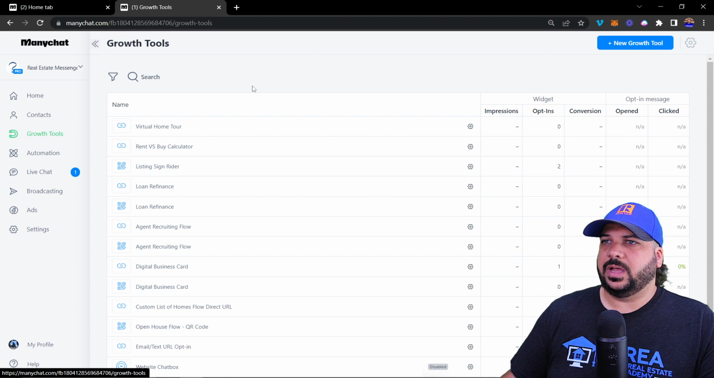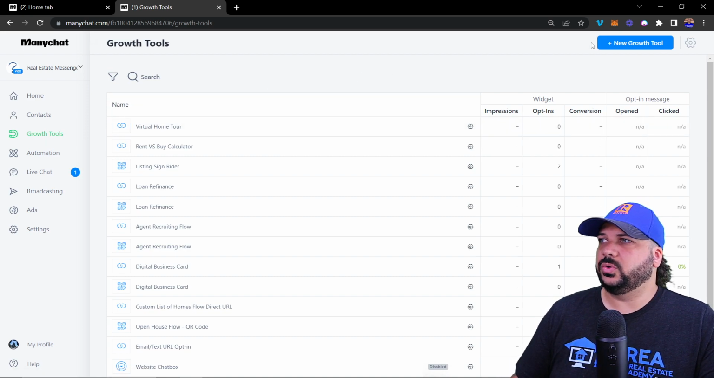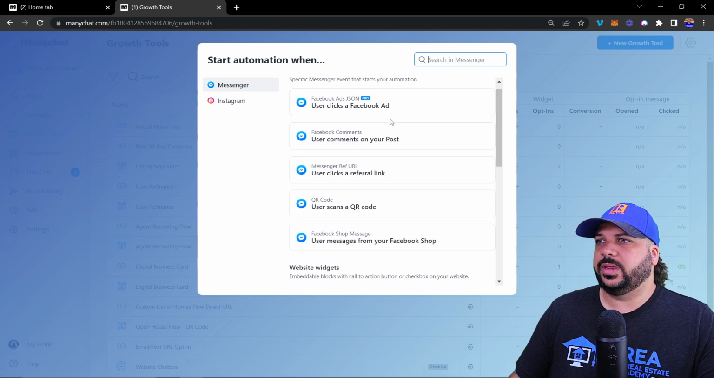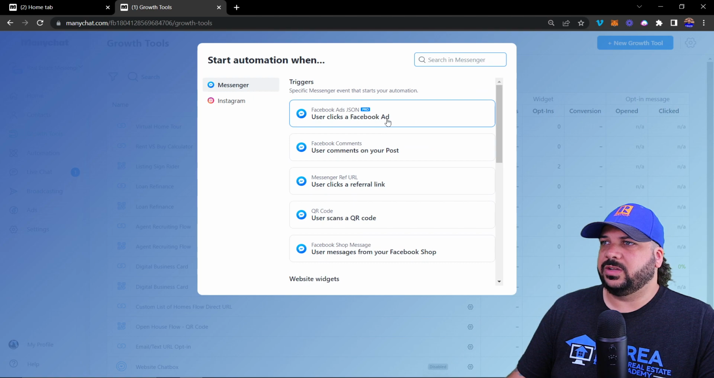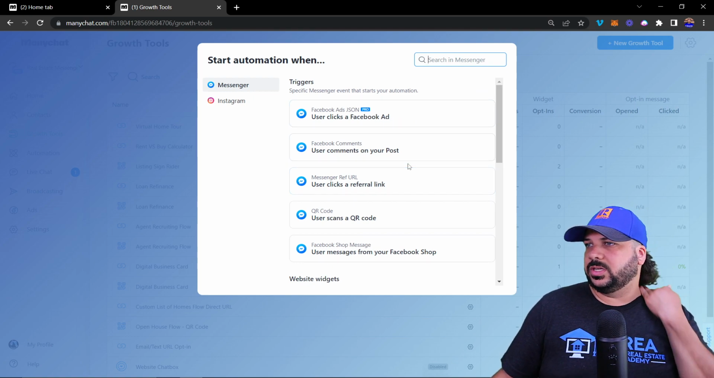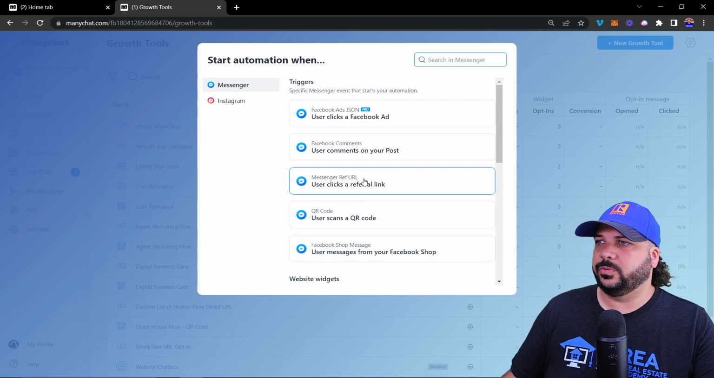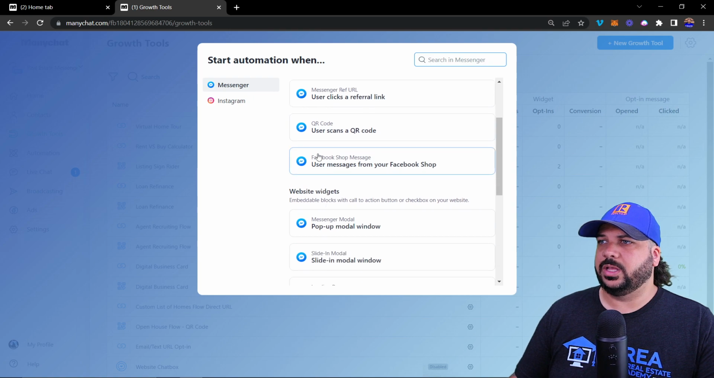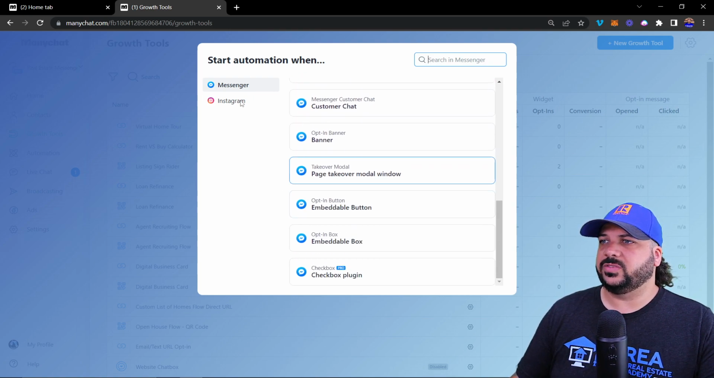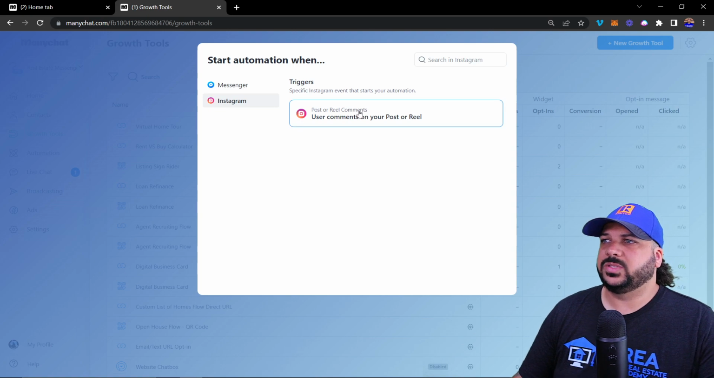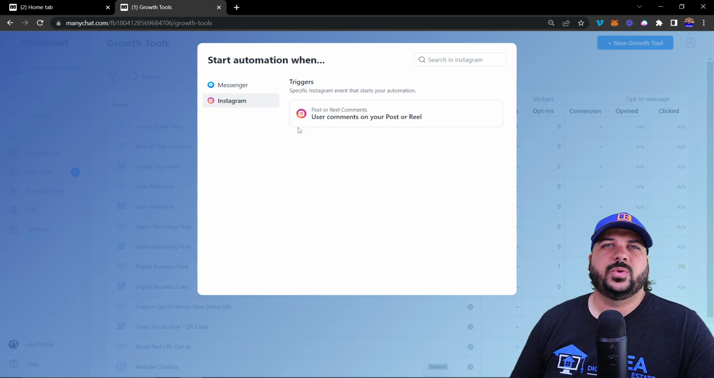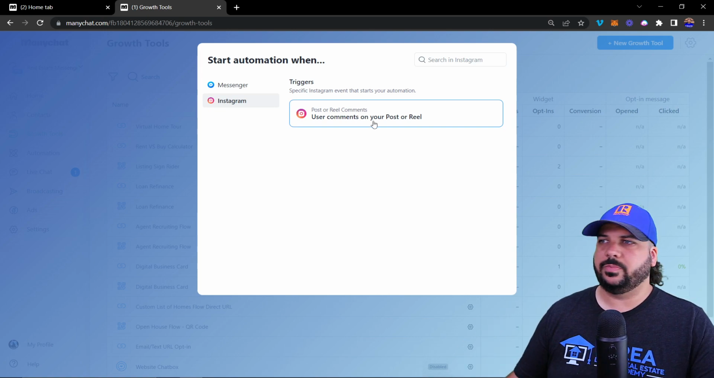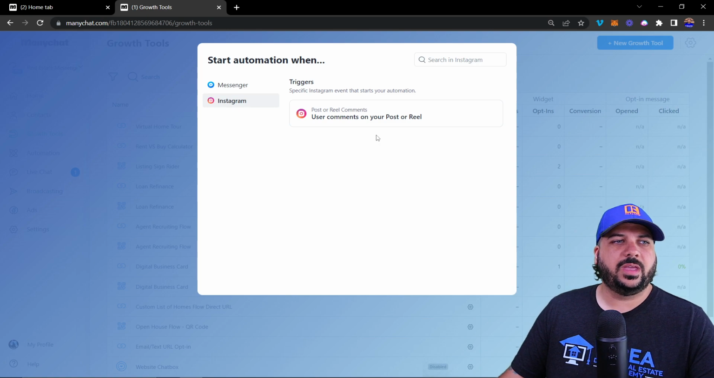You're able to do that with growth tools, and they have multiple different growth tool options in here: the JSON Facebook ad, user comments, user clicks for a reference URL or a referral link, QR codes, shop message, all kinds of different things for Facebook. And then you also have the comments one for Instagram. So basically when people comment on your post, you can create a growth tool that automatically messages them when they comment on a post.